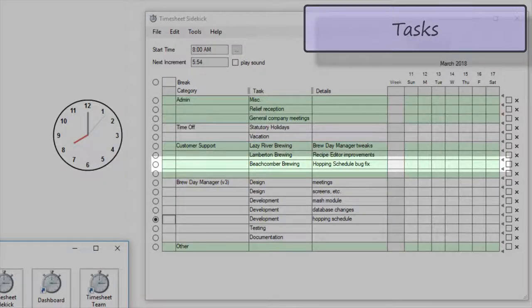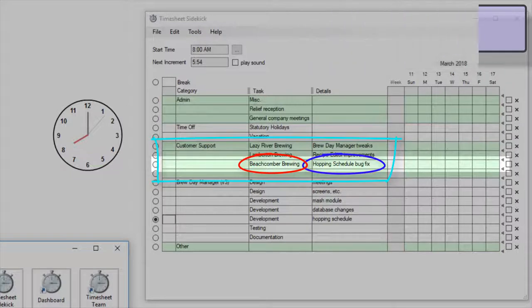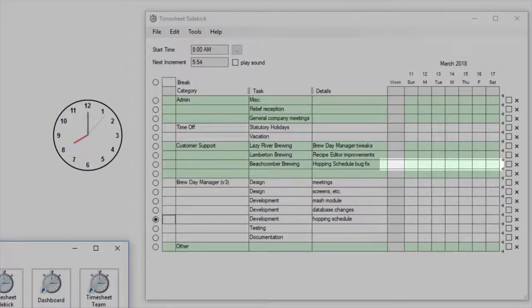Each row in a timesheet represents a task which time can be recorded against. Each task has a name or description, belongs to a category, and can have further details entered about it. The times recorded against the tasks appear here, as we'll see in a moment.